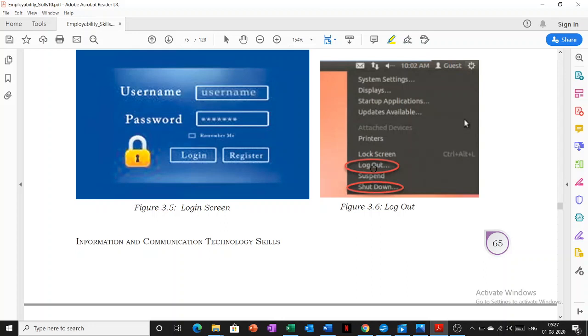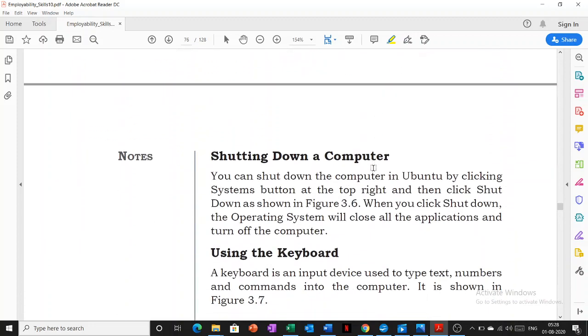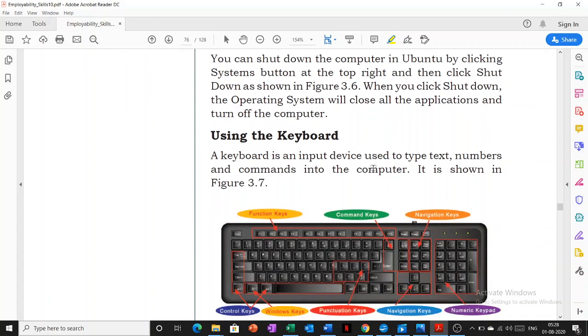You can just click on it and log out. Log out means you will just turn out of your device, but it will not get shut down. And on shutdown, the device will close. That means it will not operate. Shutting down a computer, we know that, right?